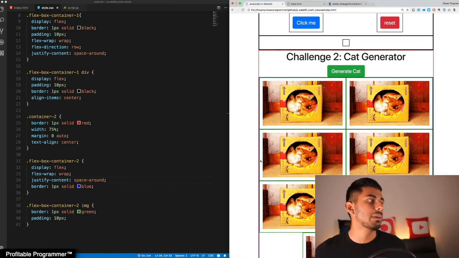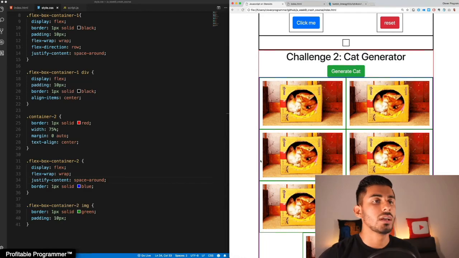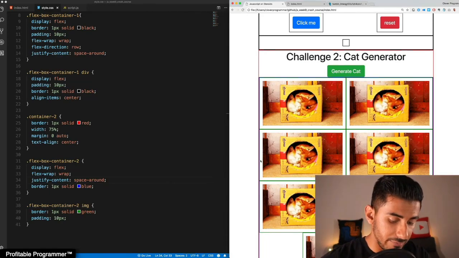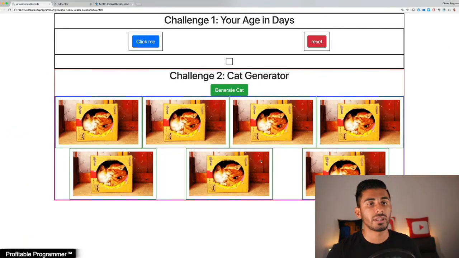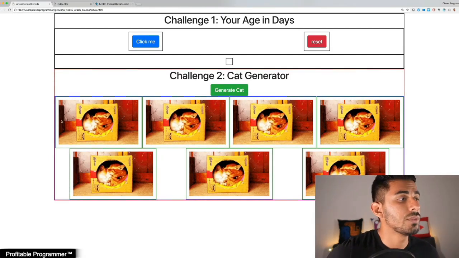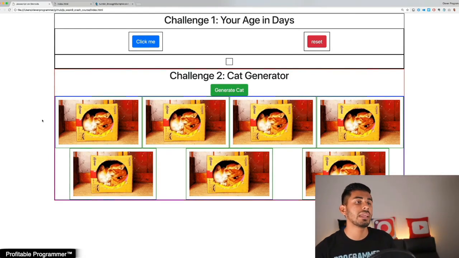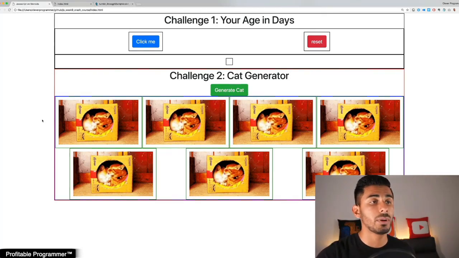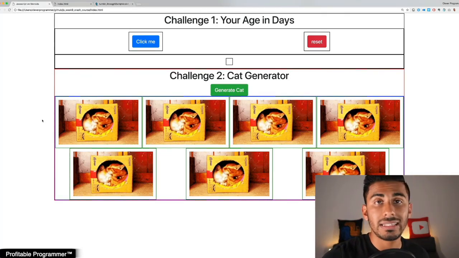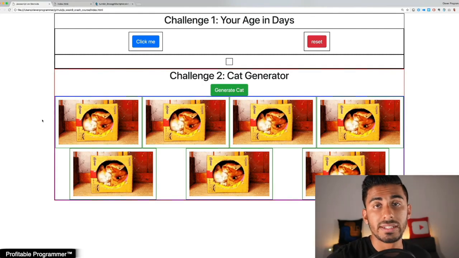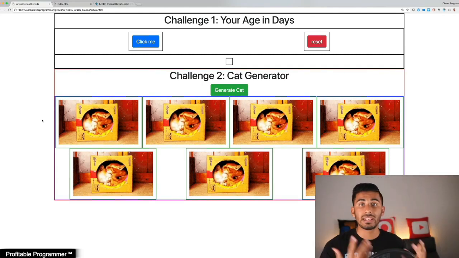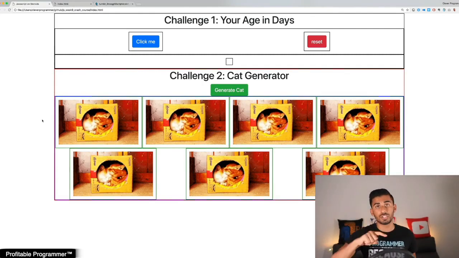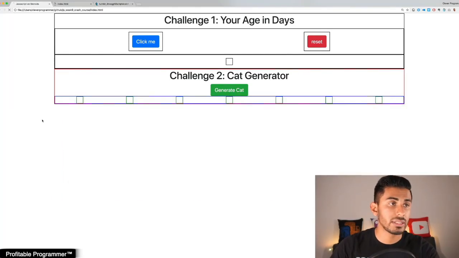So we've added the padding, we have the images, we pretty much have everything we need at this point, right? The challenge is essentially complete. The only thing that we need to do is make it so that when we hit the generate cat button, it automatically creates the image element, instead of us manually writing it right now. So when we hit the generate cat button, it automatically adds those cats.